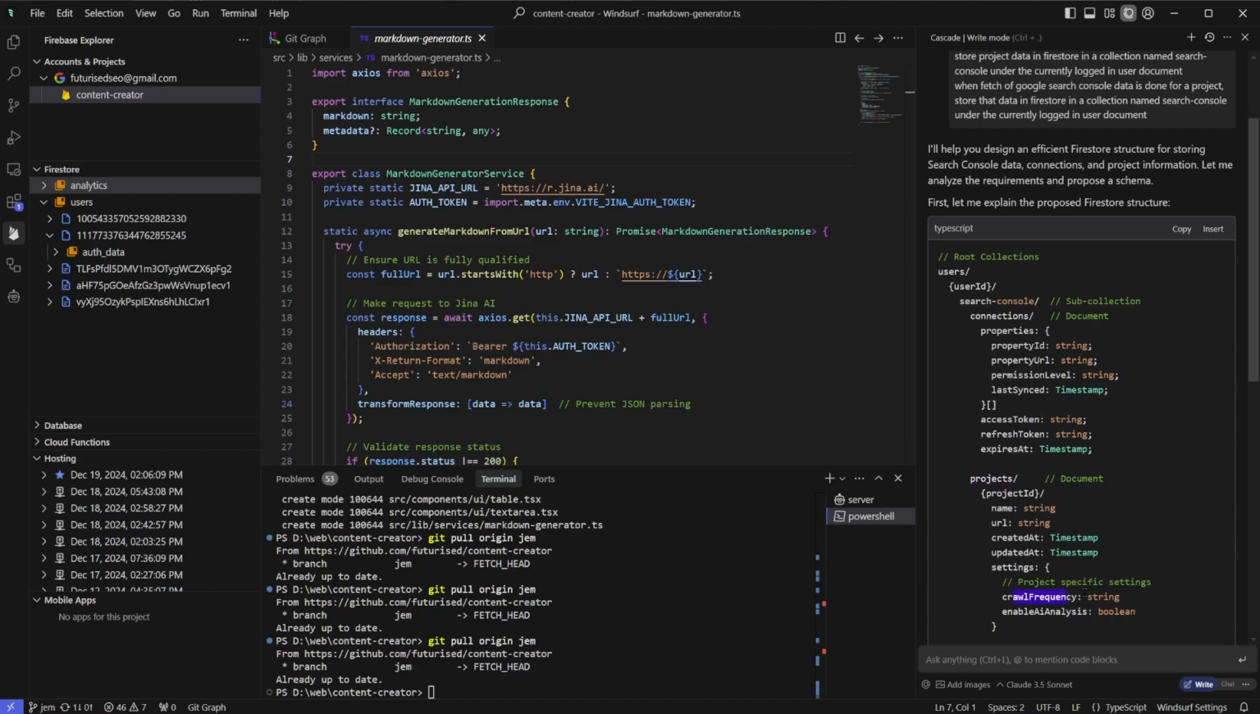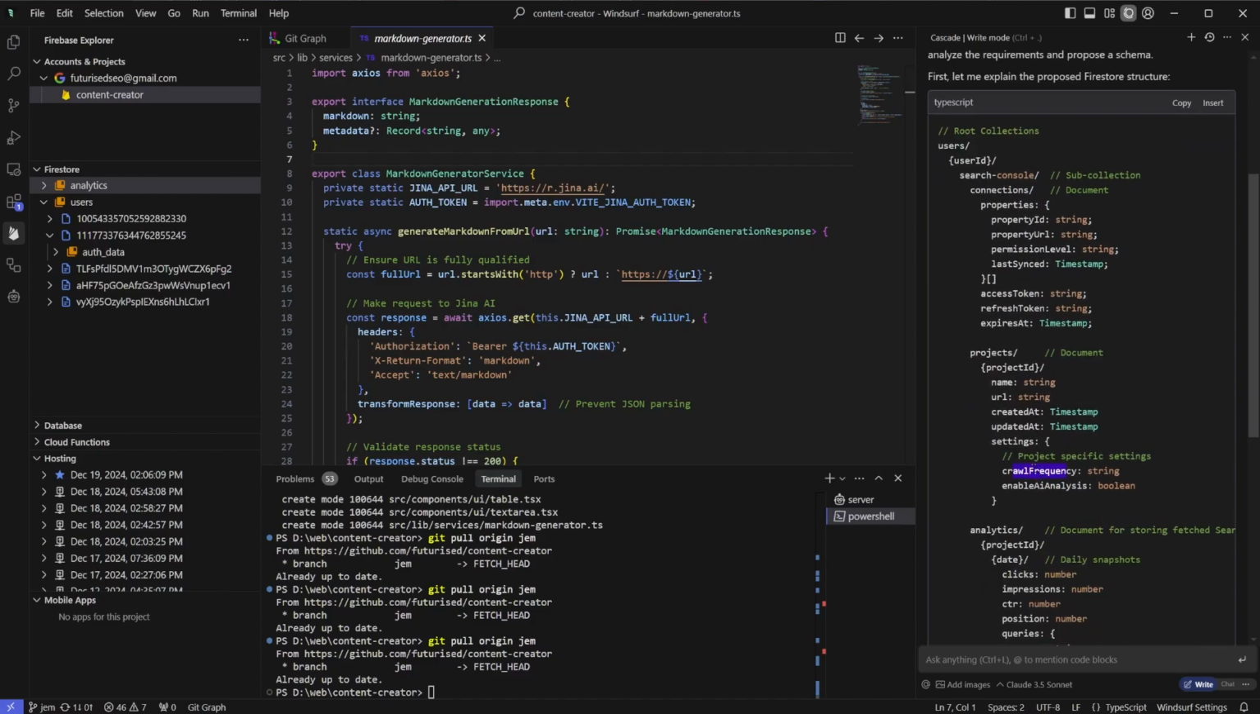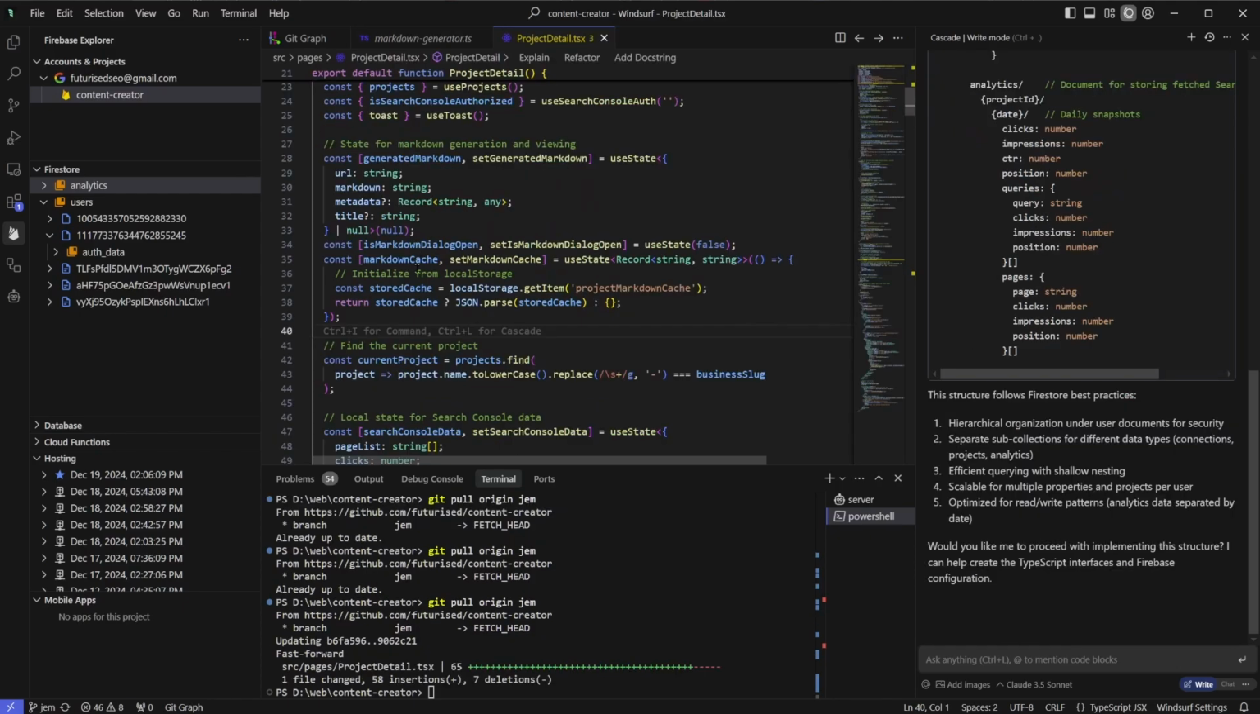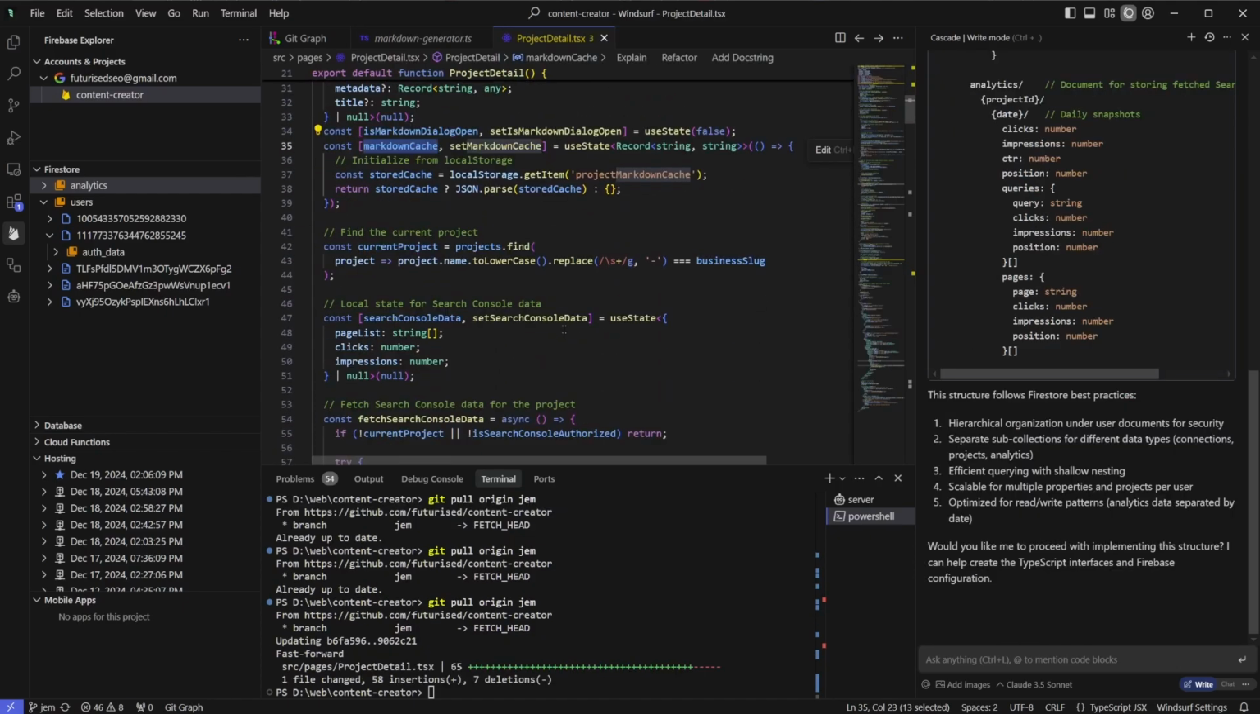It also suggested a few different things, crawl frequency. So we could set it like once per day. So see, you've got markdown cache. And then there's local state for search console data. So it's storing, getting everything locally, which is not what we want to do.